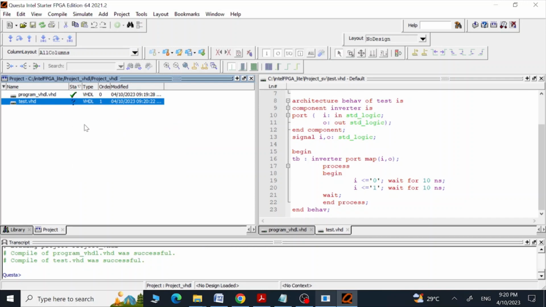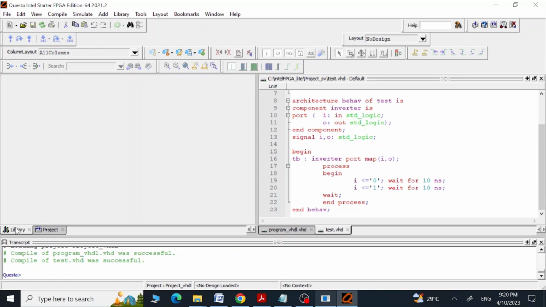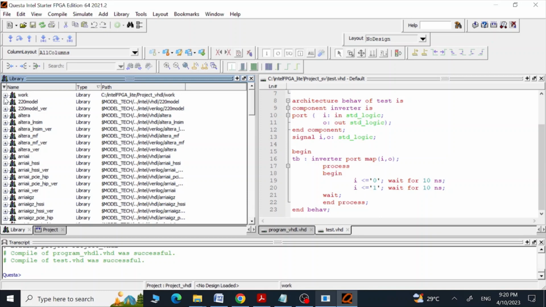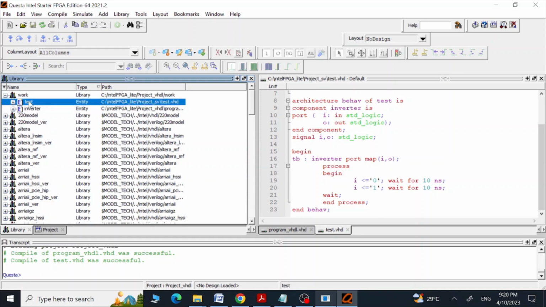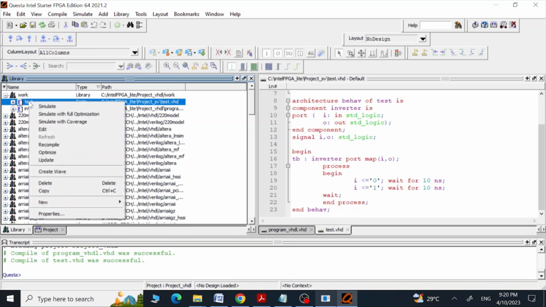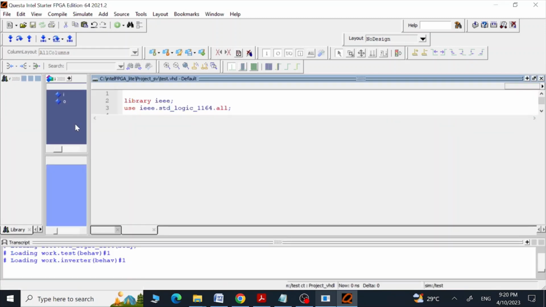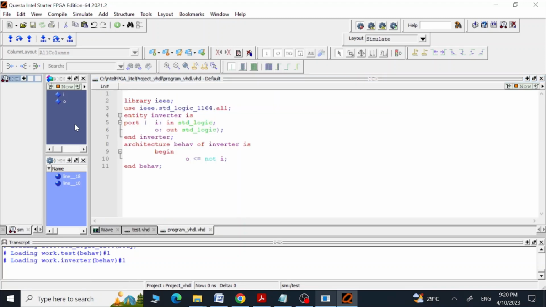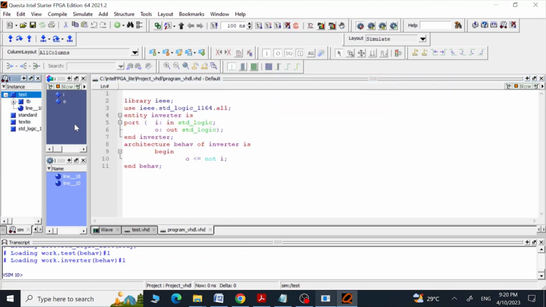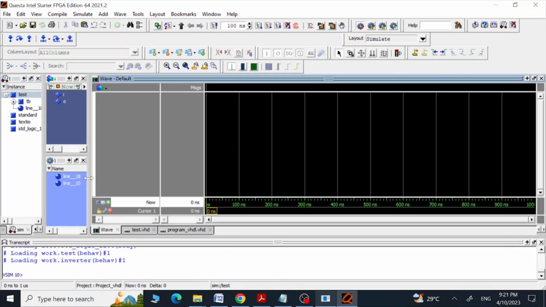So both files got compiled, and now what we can do is go to this library window. We are going to see this work again, and this is our test bench file, so we right click on this, simulate. Very simple programs I am showing you so that your focus should be on how to compile and simulate rather than how the VHDL or Verilog codes are written.